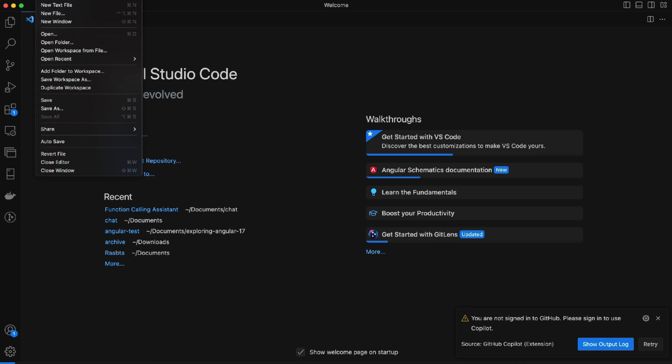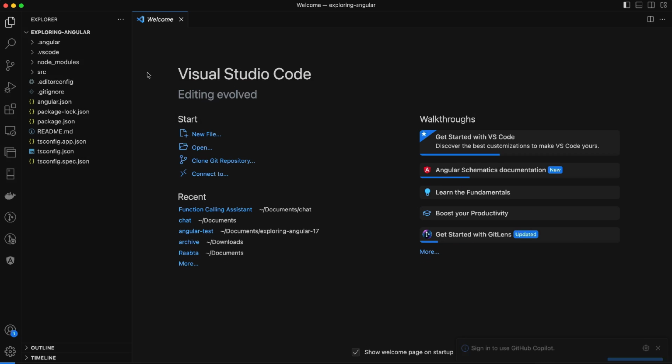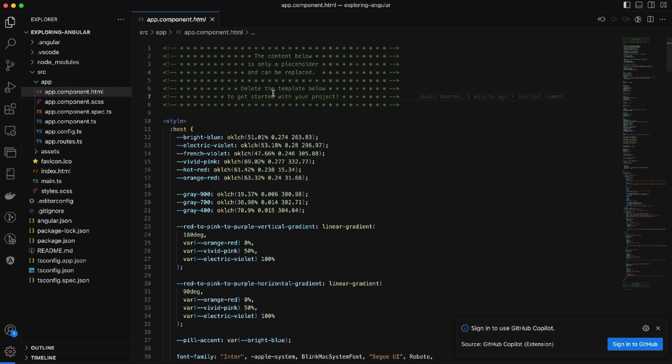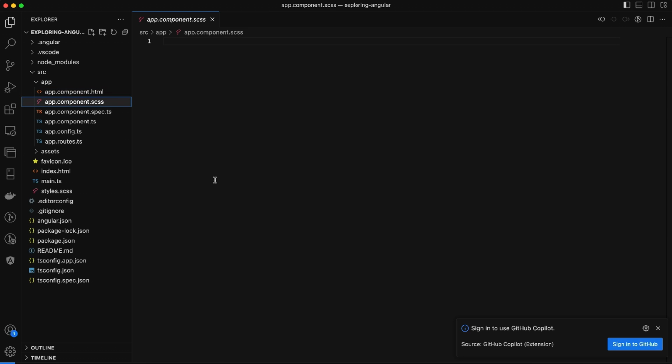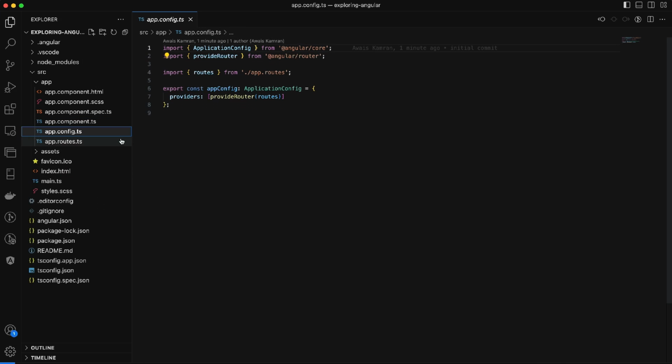Let's get into the code. So we'll open our exploring Angular folder, and here we are. All right, so we have our basic app component over here. We have our app CSS file over here. It's kind of empty right now, and we have our basic application component TS file over here with all my configurations residing here. We won't be doing anything within this video. The idea is to generate the basic components and the breakdown.